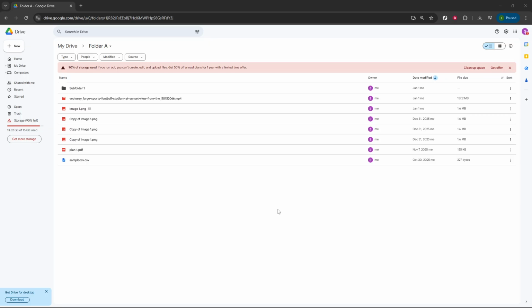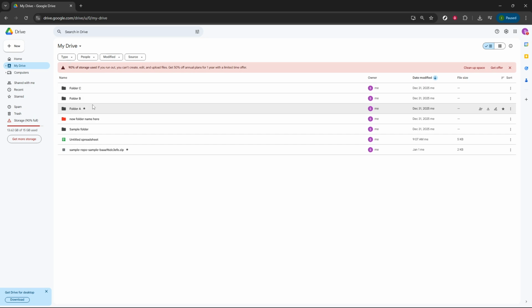Start by logging into your Google Drive. Open your browser, go to the Drive website, and sign into your account. Once you're in, you'll land on your Drive homepage where you can see your folders, recent files, and anything that's been shared with you. Give it a moment to load if you have a lot of content.